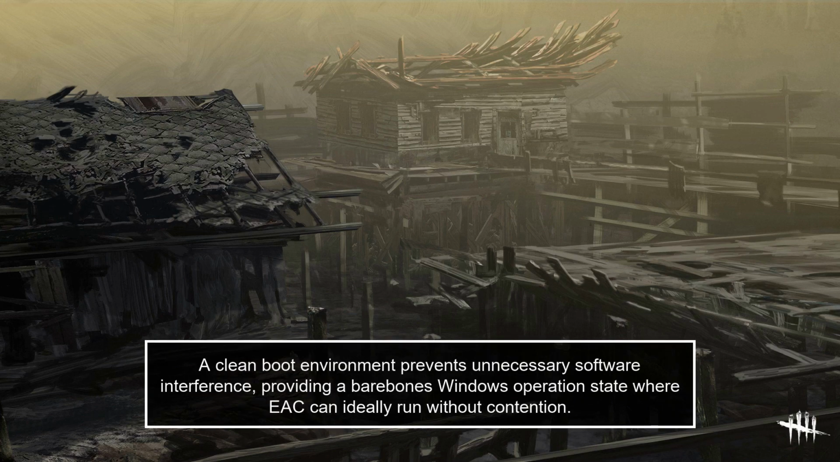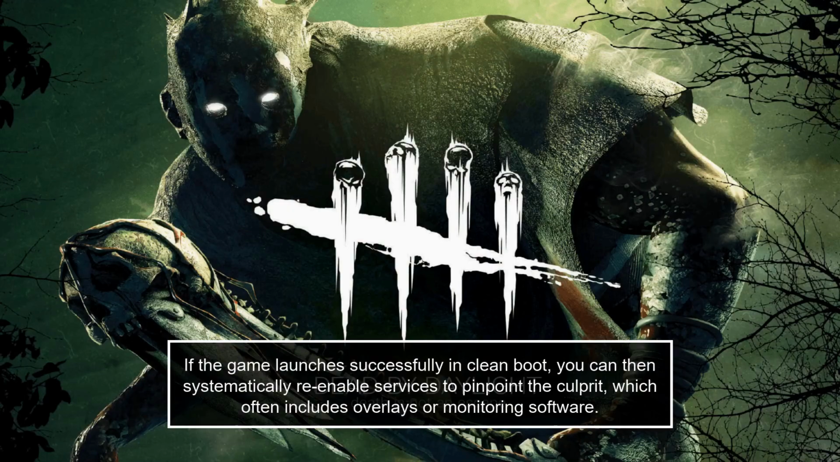A clean boot environment prevents unnecessary software interference, providing a bare-bones Windows operation state where EAC can ideally run without contention. If the game launches successfully in clean boot, you can then systematically re-enable services to pinpoint the culprit, which often includes overlays or monitoring software.